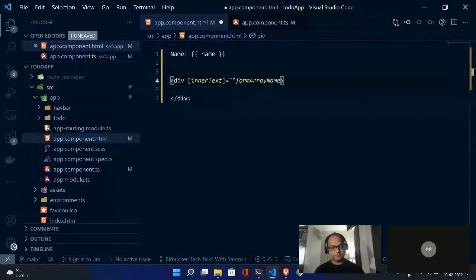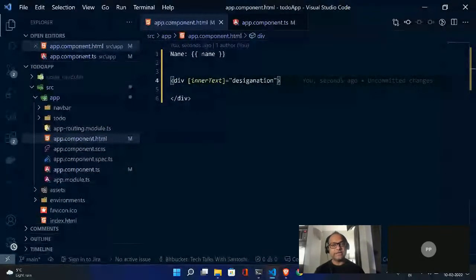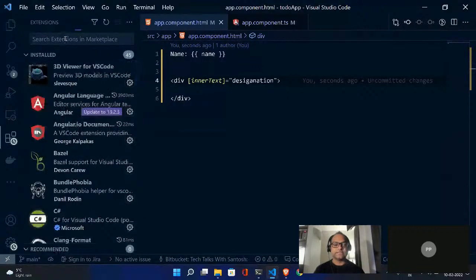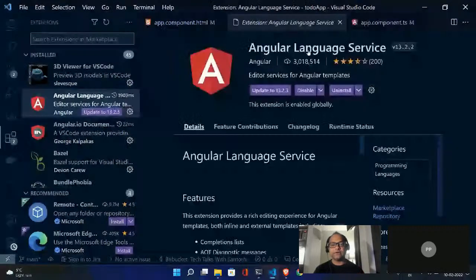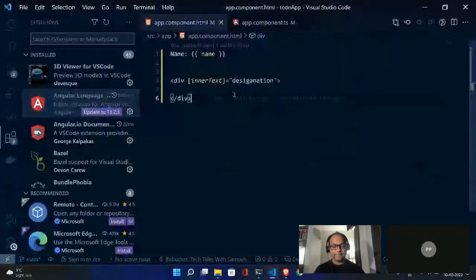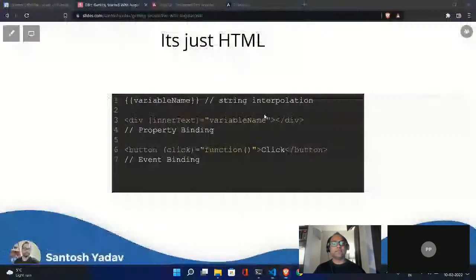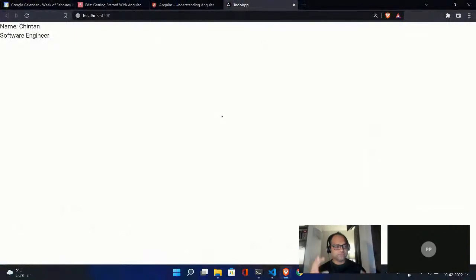Designation. And you can see while working with the template, I got all the intelligence. It is telling me that there is a designation variable which exists. To enable this intelligence, you have to install an extension called Angular Language Service. Remember this. You can install Angular Language Service and it will enable all this intelligence for you. Let's go ahead and see our application now. So we have two things: name, and designation, which says software engineer.